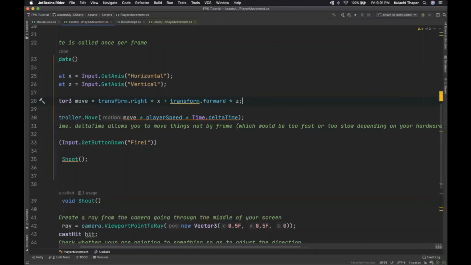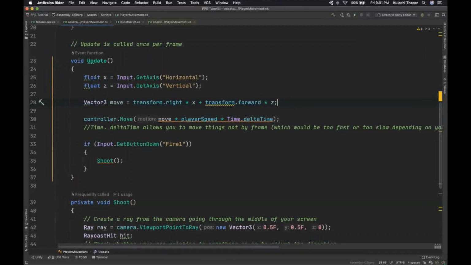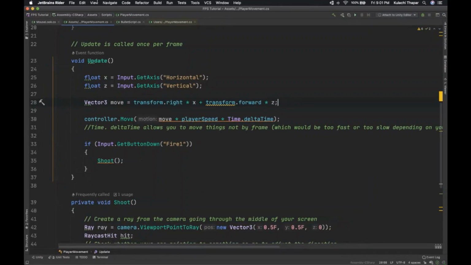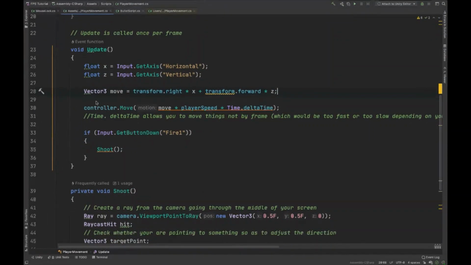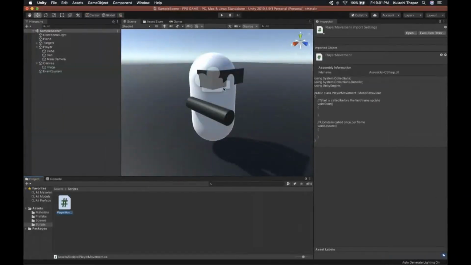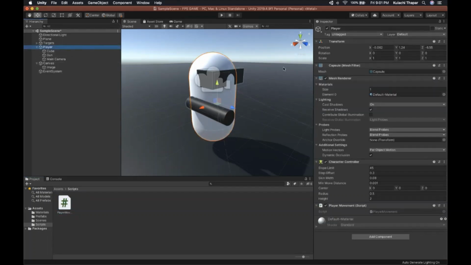As Arnav explained before, there was something called transform, and transform had three axes, which were X, Y, and Z. If we go back to Unity and click on the player, you can see that the Z axis is what is taking it front and the X axis is what is taking it right and left.